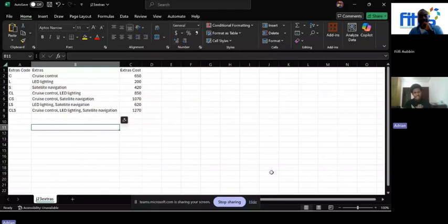I see lists. So it means it's not in first normal form, right? Yes. So to change this, we need to do something about this. So what should we do? Every data like cruise control, LED lighting, everything has to be in one cell. They have to have their own cells. Okay, so they have to be in separate columns.